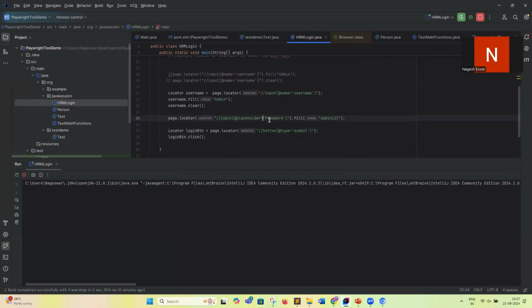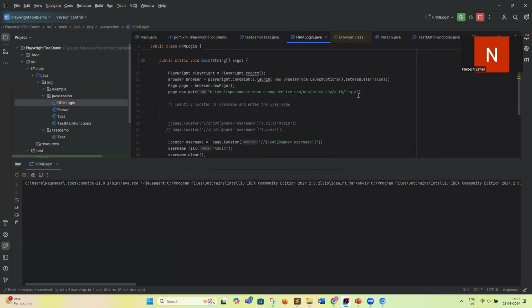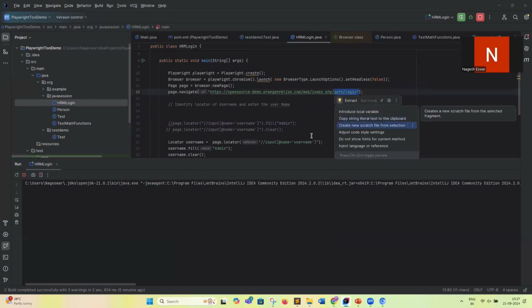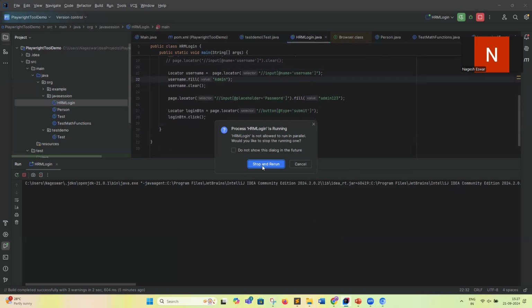So what is the code we have written till now? We are opening our login HRM application, entering the username and password, and clicking on the login button. So that's what we have done till now.